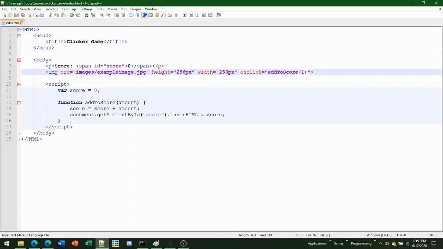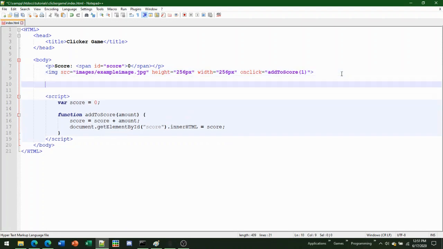Okay, so now since we have it so you can actually add to the score, we need to make it so you can actually buy buildings. So let's create a cool button. So we're basically going to make a button. So we're starting with the beginning tag, and let's say cursor.